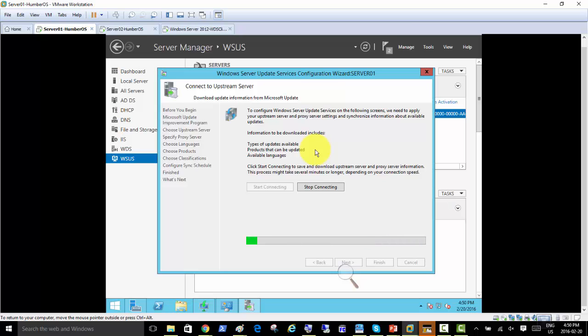Anyway, so WSUS, there is one drawback here. Maybe it's a drawback, maybe it's a very good feature, but you cannot add clients of WSUS from within WSUS. So who are the clients of WSUS? Okay, true or false question. Who are the clients of WSUS?